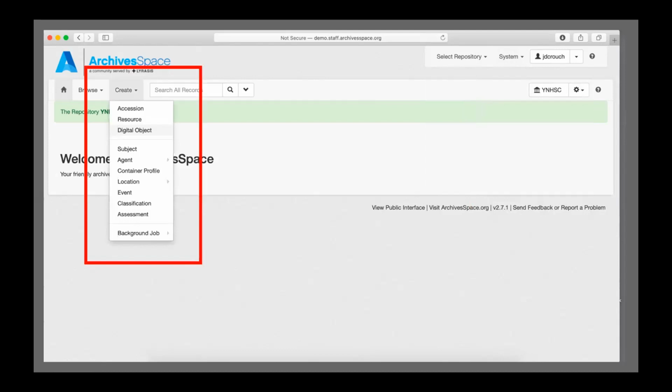On the left hand of the interface, you have options related to creating, editing, and deleting records. Accession, resource, and digital object records are known collectively as material description records in ArchivesSpace. These are the 3 record types you see listed above that little line in the dropdown. Resource and digital object records both allow for multi-level description or the presence of component records. I'll get into that a little bit more later.